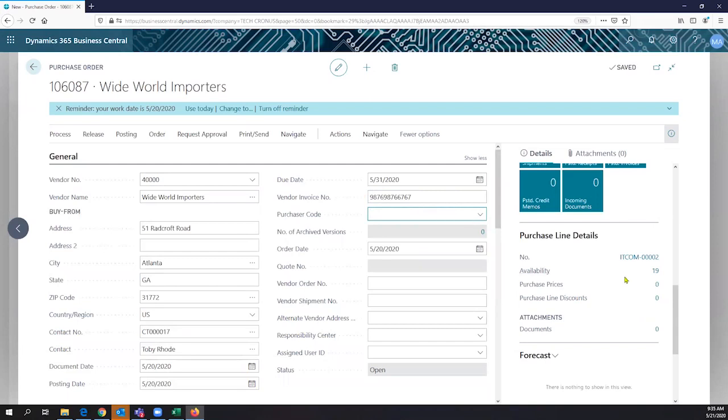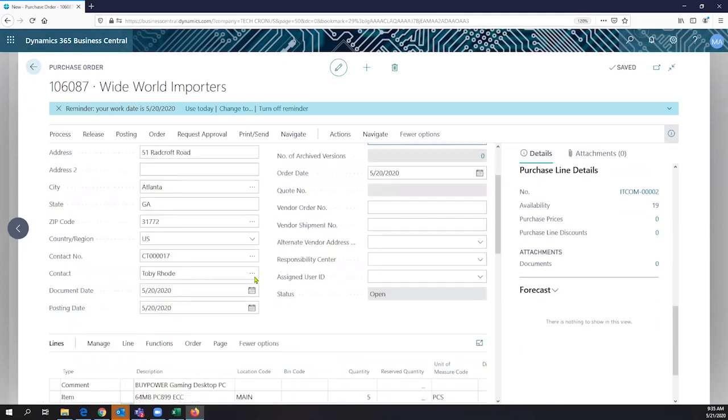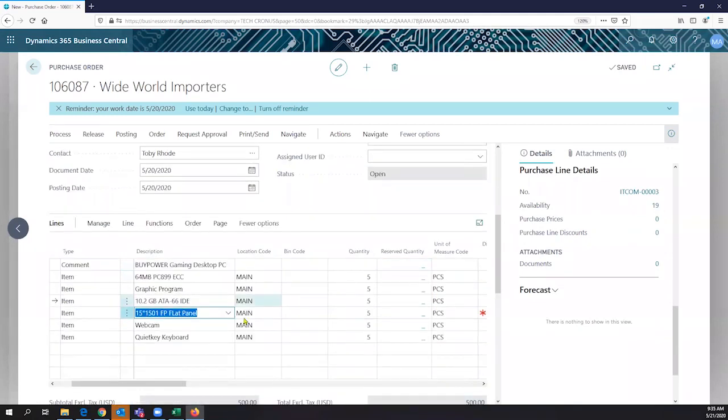Now, as you can see, I have the availability here with 19, but this is for my different components. You can start clicking on any of the lines to see the availability, right? Very important when you purchase for assembly components, because you will need to review that you have all these items and they are not zero, right? Well, basically that's the idea.